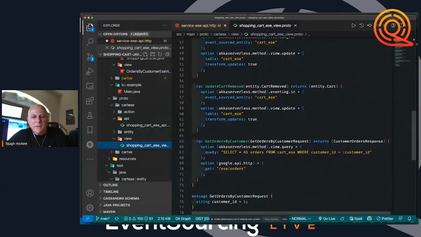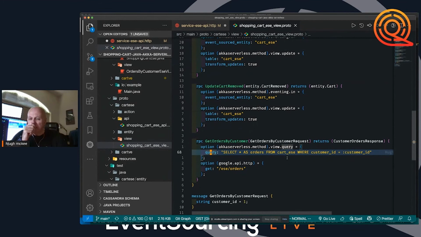In the Protobuf, you actually define the select. So it's a SQL-like select. So I'm saying select as orders from the view, which I just named as this cart ESE, event source entity, where customer ID equals customer ID. And my view is just structured as cart objects, basically. So I'm just putting the fully populated cart into my view, including the customer ID, so that I can query it by customer ID. So when I do this, the view gets generated for me. So this is all I have to do. No database, no tables to set up, nothing like that.